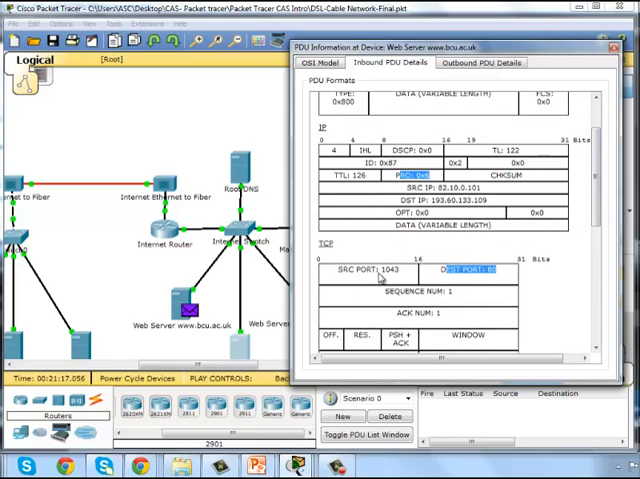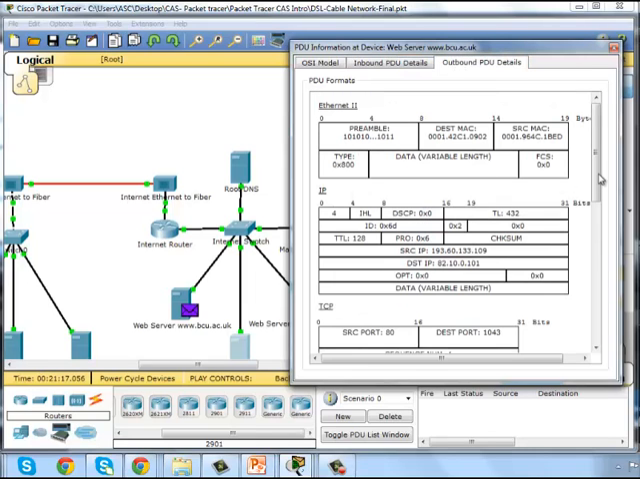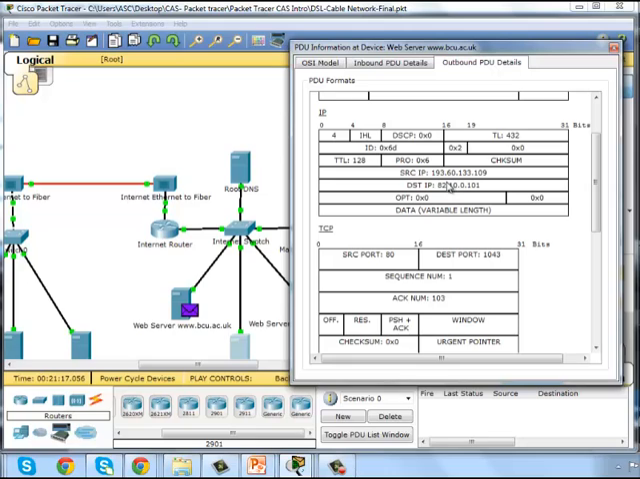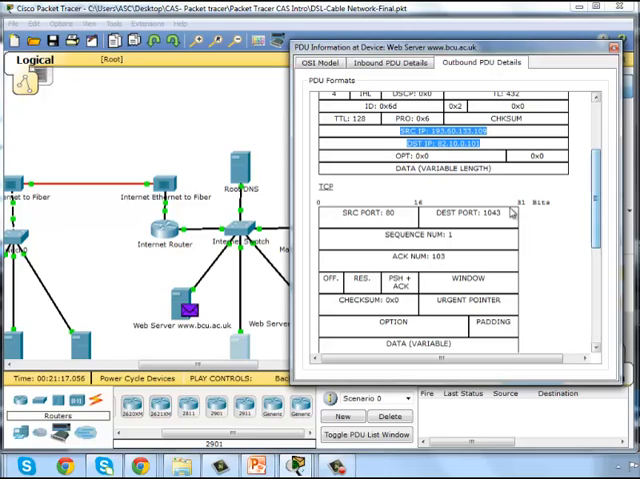And it was sourced from port 1043, destined to port 80. If we look at the outbound details now, obviously the destination IP address and source IP address are swapped, so it's now returning to the outside address of Bob's wireless router from the BCU web server. And again here the ports are swapped. The destination port is now 1043, and it's sourced from port 80, which is a web server.